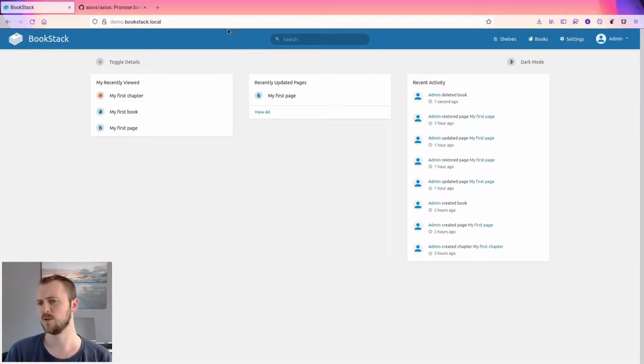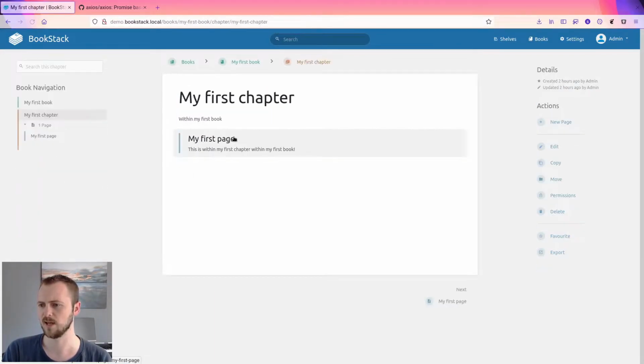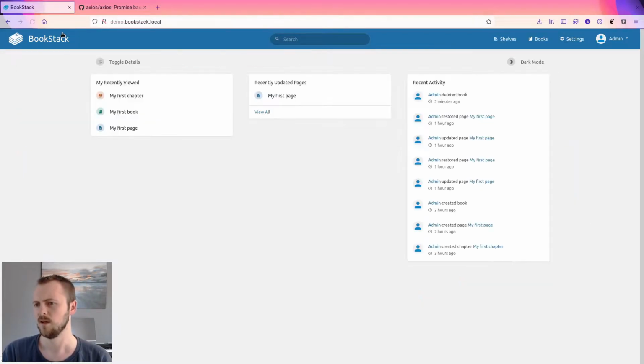If I jump over to my BookStack instance, this is a fairly fresh BookStack instance, and I'm logged in as the default admin user. There's not much in here, but I've just created an initial book, chapter, and page, just so we've got some content that will be visible via the API, to ensure we're not on a completely empty instance.